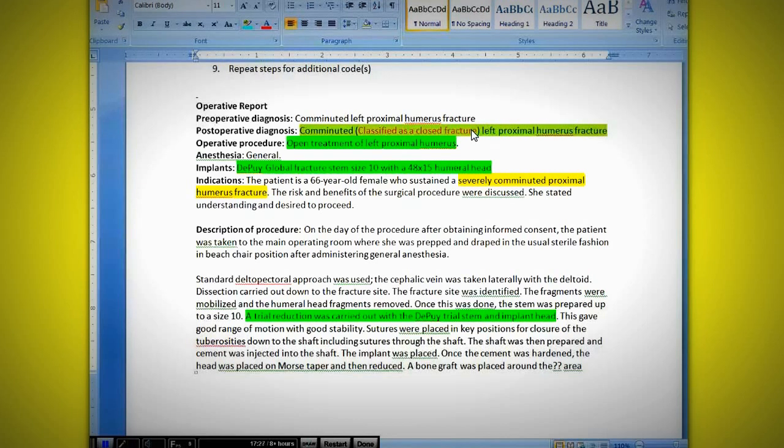I'm going to start with abstracting information for my ICD-9 code first, and then I'll move on to CPT. Okay, so we have comminuted, which I added this information in here, classified as a closed fracture. So the patient has a comminuted left proximal humerus fracture.